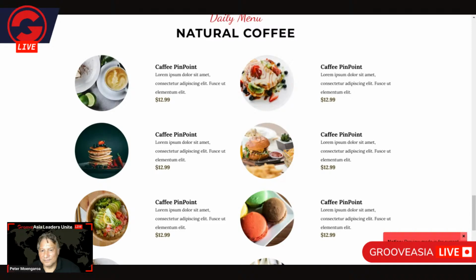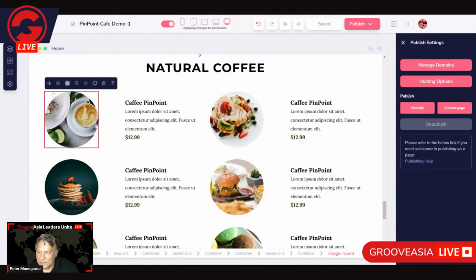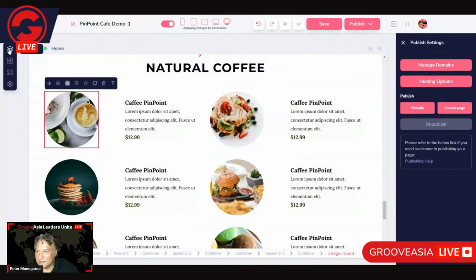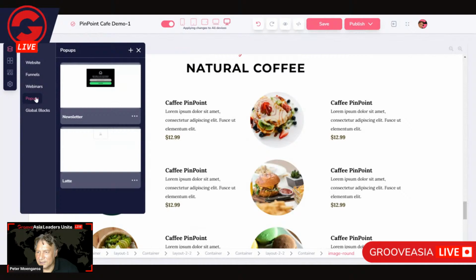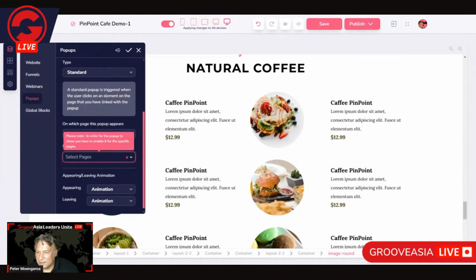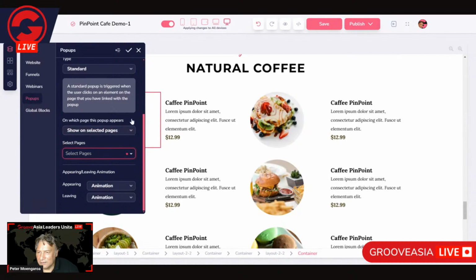Go back to here. I'm wondering if I'm on the right page here. Go back to here. Let's make sure it's linking. Pop-up, update, yes. Let's go to pop-up again. Pop-ups here. Let's go into edit settings. That's disappeared. So it didn't actually save the changes here.